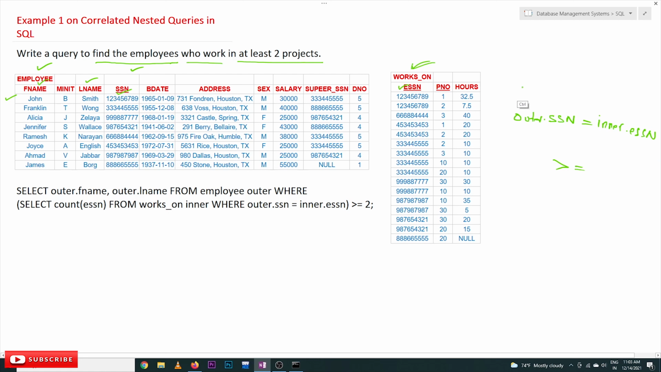For this we have to find the count of ESSN. So the count of ESSN has to be identified. If this count is greater than or equal to 2, then we have to identify the names of those employees, the first name and the last name of the employee.